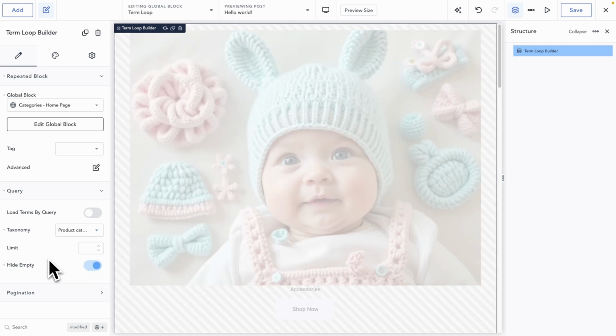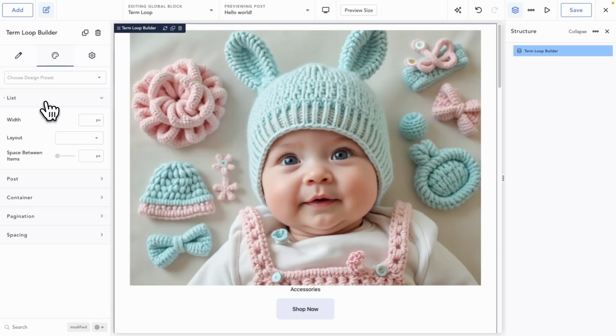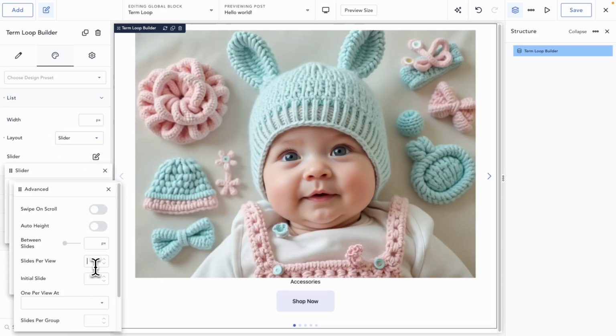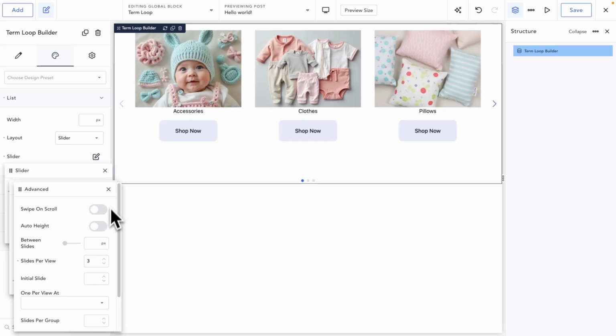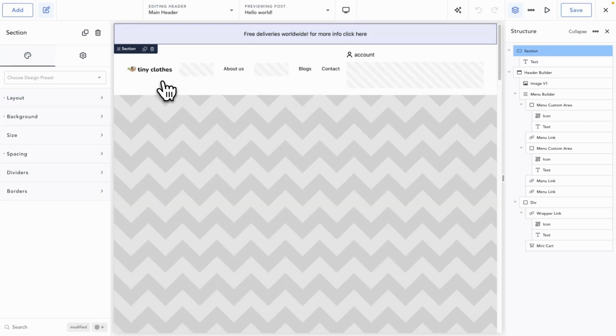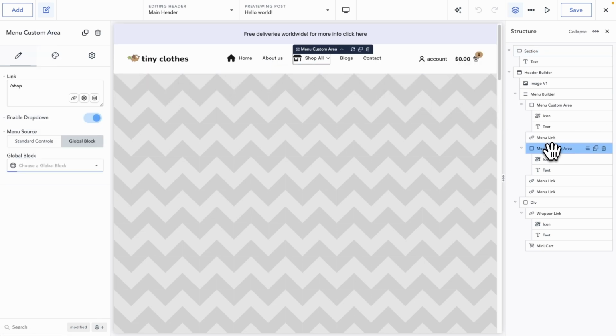We're going to hide any empty ones. Let's go to our list here, and we're going to set it to a slider. Then we're going to set the slider controls. Let's go ahead and do slides preview is 3. And now let's save this. Let's now go back to our main header, and we're going to select that menu custom area again. And for the global block, we're going to choose term loop.